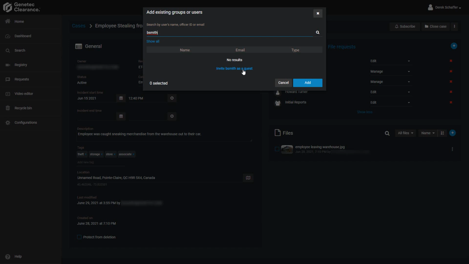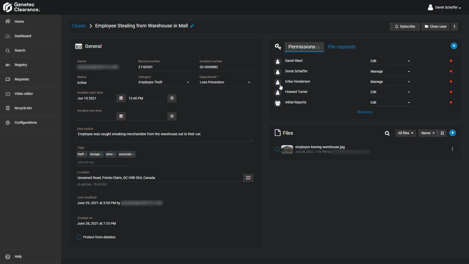If you are a guest and wish to invite someone else to view a case, or know the guest is not currently in the system, the process is very similar. Click on the plus icon in the permissions list and choose Invite Guest User.